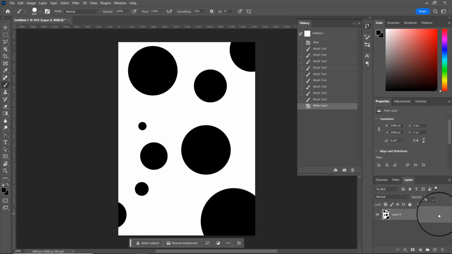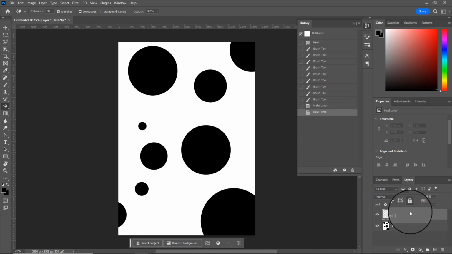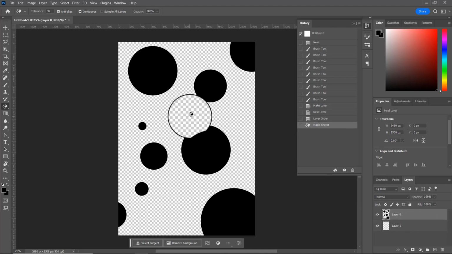Just hit unlock on layer 0, and I'm going to go to the magic eraser over here. I'm going to create a new layer, drag it underneath layer 0, select layer 0, the magic eraser, and it's going to remove all the background. I could have started with a blank background, was probably better, but the way that we've done it is to just try and teach you a few of the other tools.